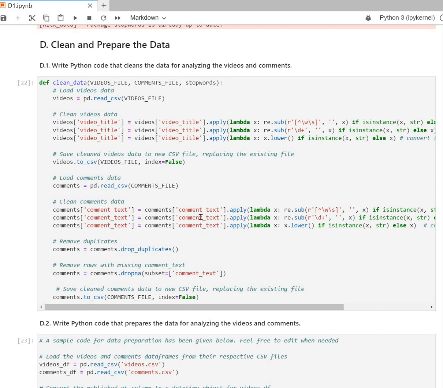The next thing we move on to is cleaning the comments data. Similarly, the comments data is cleaned by applying transformations to the comment_text column. It removes the punctuation marks and digits, and converts the text to lowercase. These transformations are applied only to non-null string values.